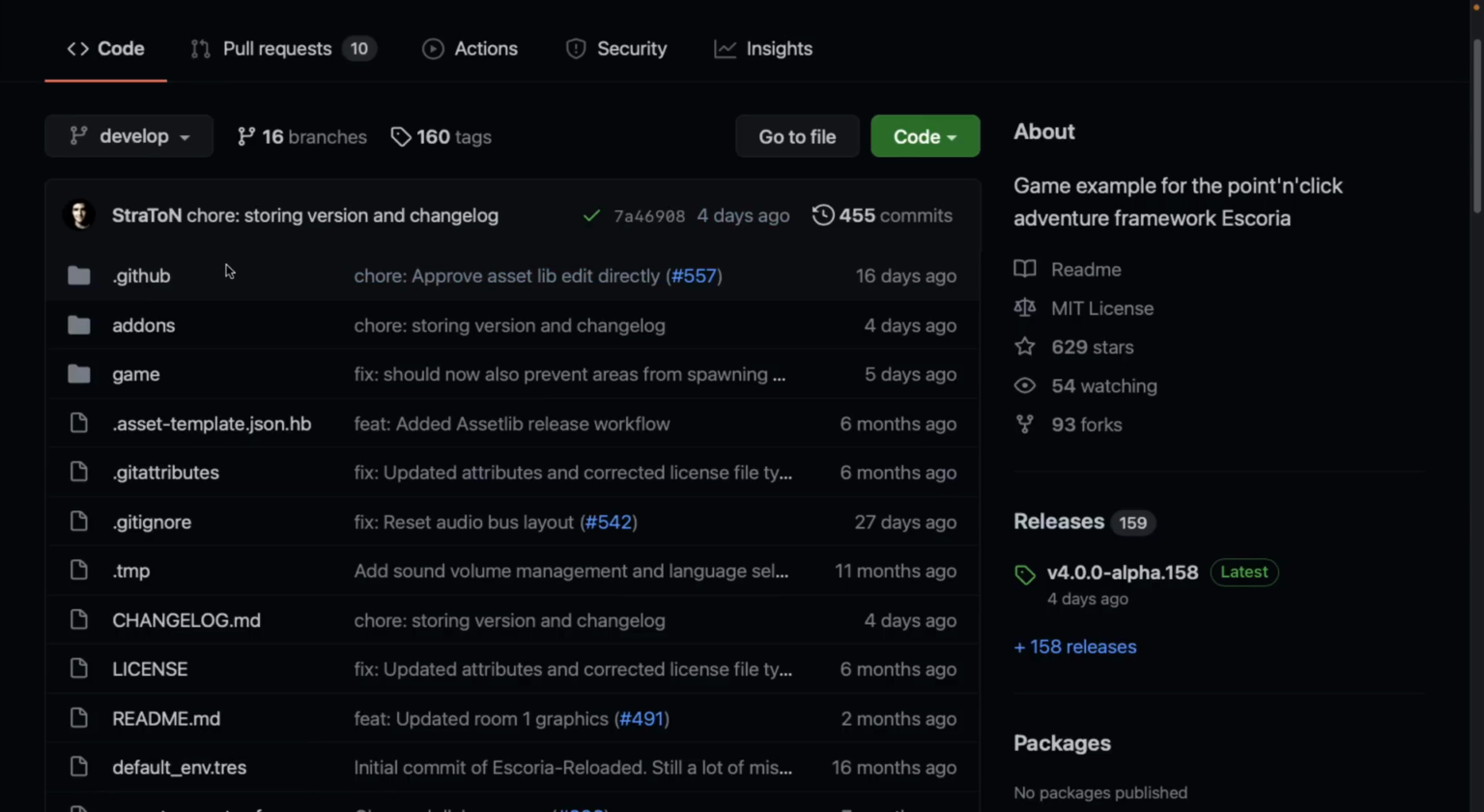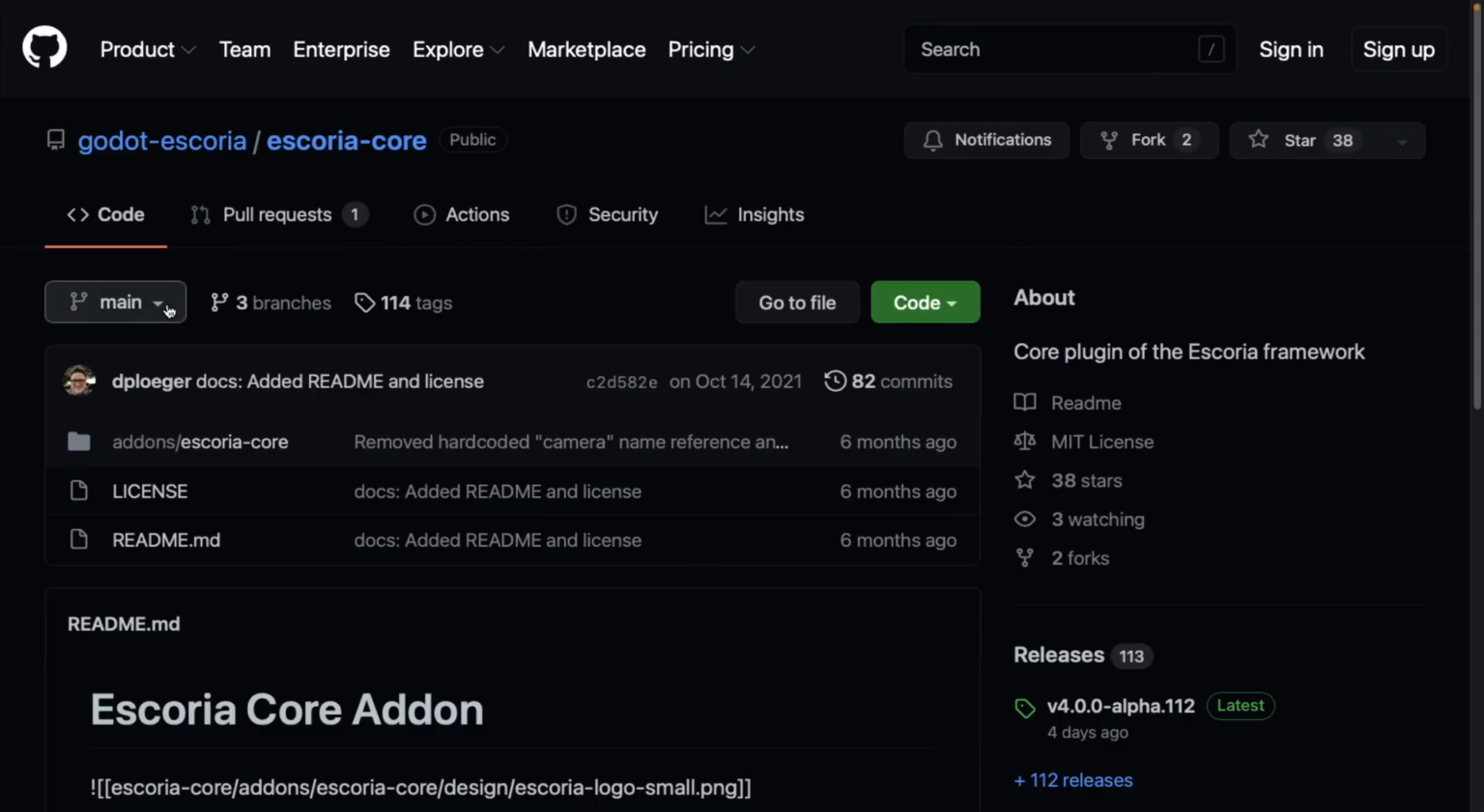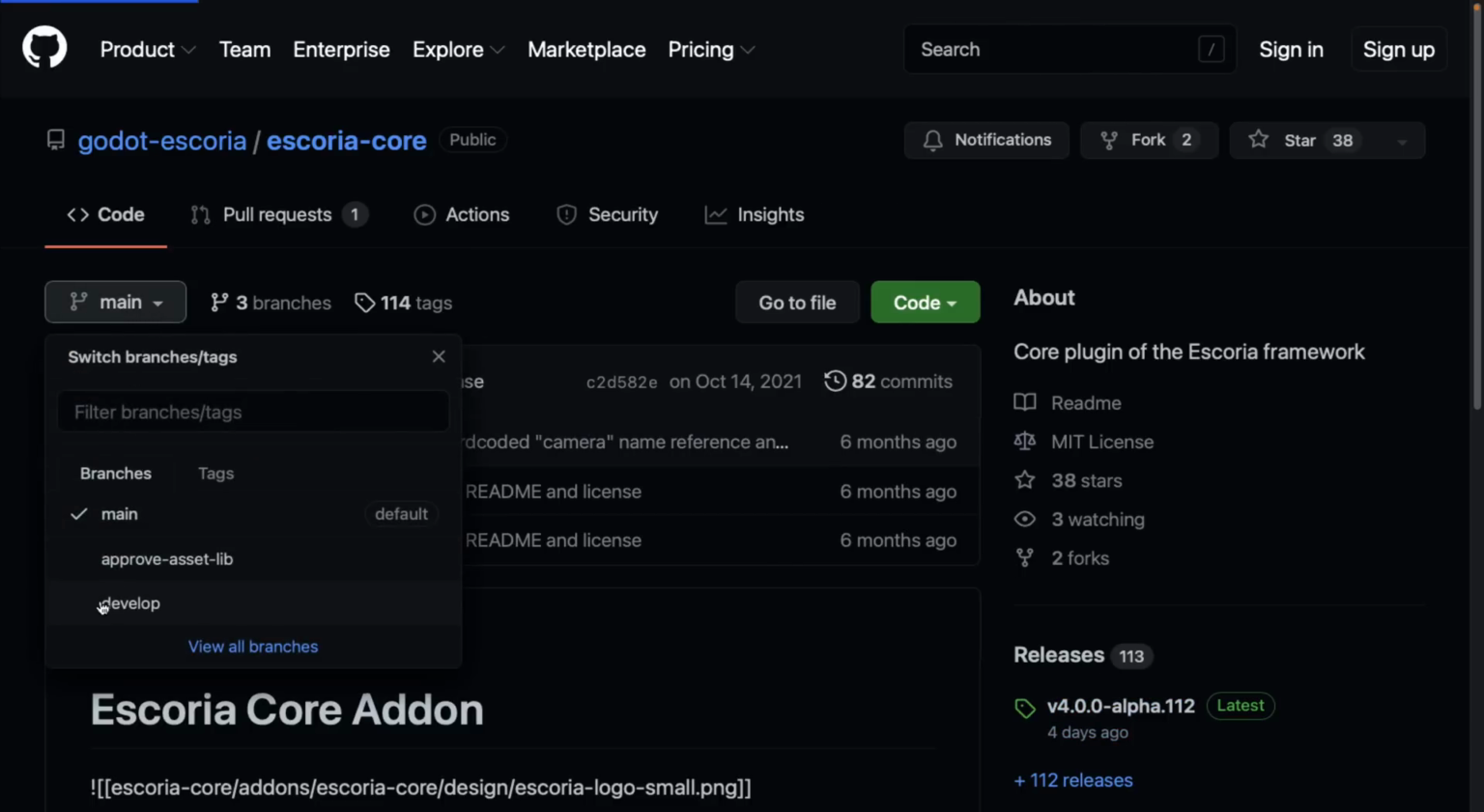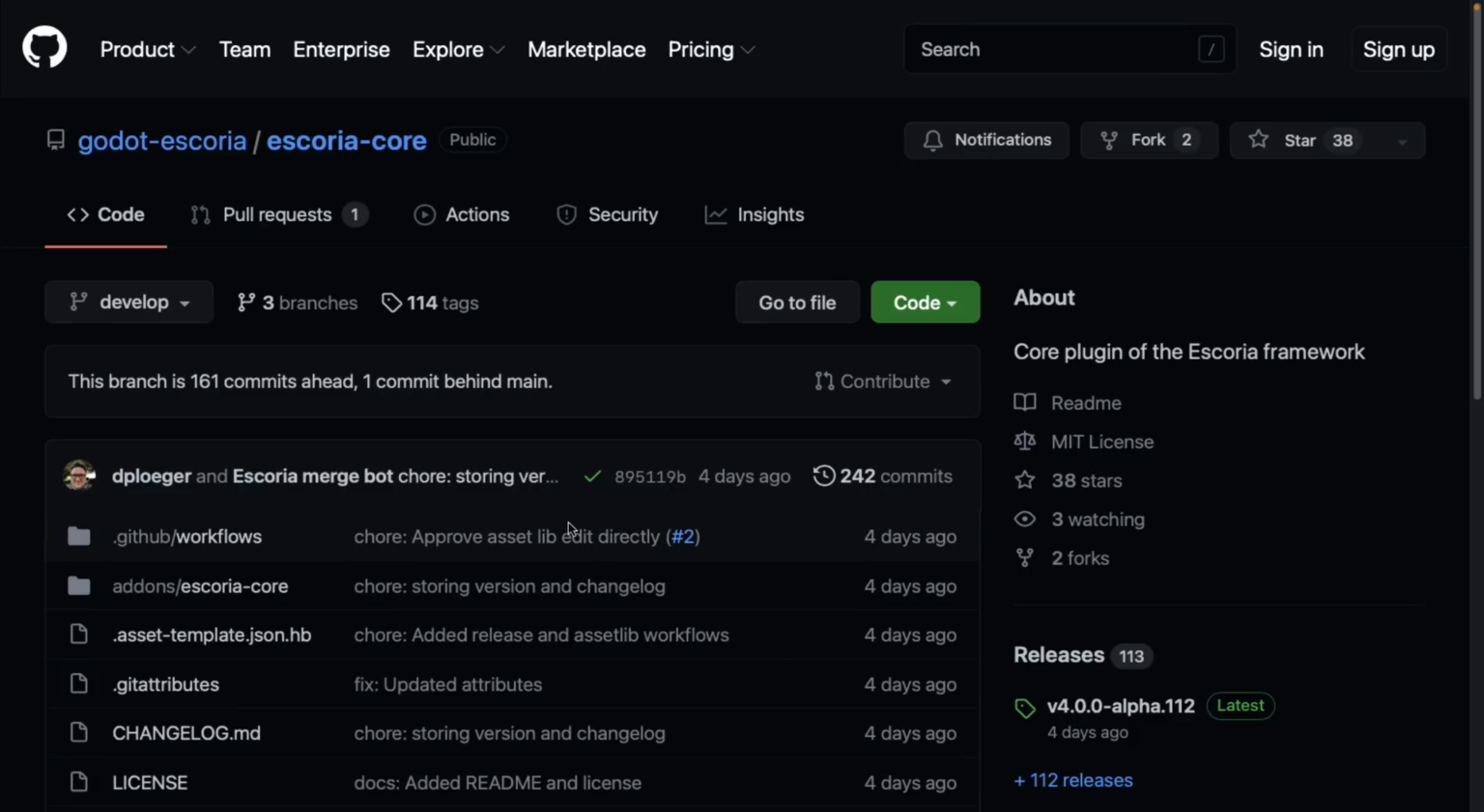The other thing that you're going to want to be aware of, though, is you're going to want to go to the development branch. I think it was especially true on the Escoria core. The main branch hasn't had an update in 6 months, whereas you're seeing frequent releases. So these are actually available in this branch right here, which has had frequent updates. It is 161 commits ahead of the main branch. So it is very much under active development, but it is being developed in the develop branch. So you want to make sure you got the latest and greatest. You're going to want to use the develop branch if you are checking out Escoria.